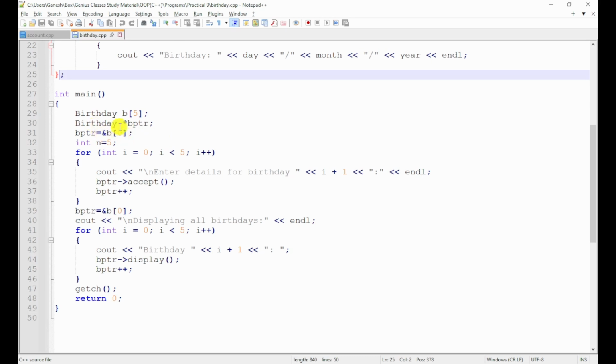So birthday star bptr, this is the pointer, and initially we have to point it to the particular location. So bptr is equal to ampersand b of 0. So initially I am pointing that pointer to the first object. So b of 0 is the first object. Then after that I am taking int n is equal to 5. So this is for the looping purpose.